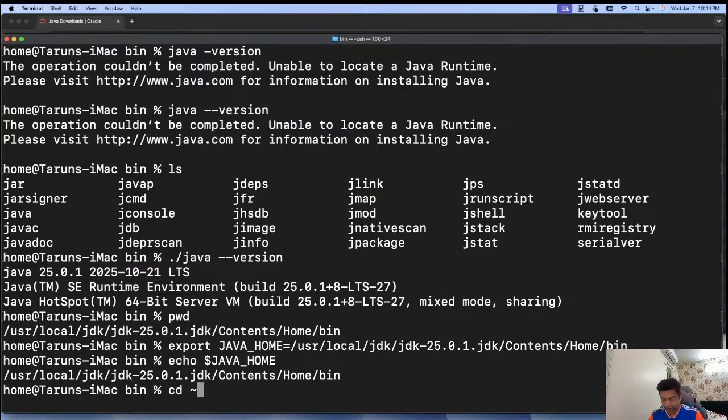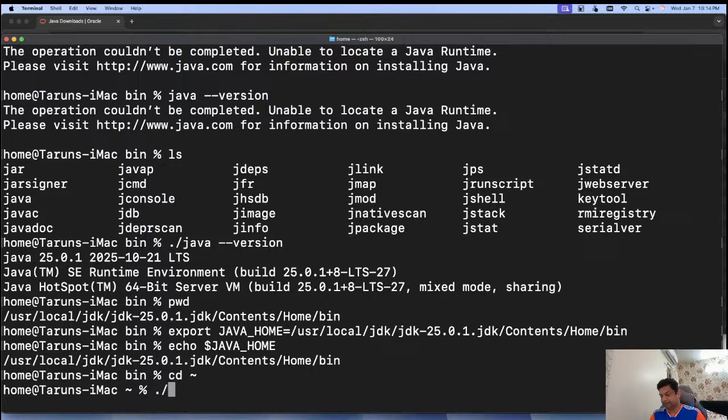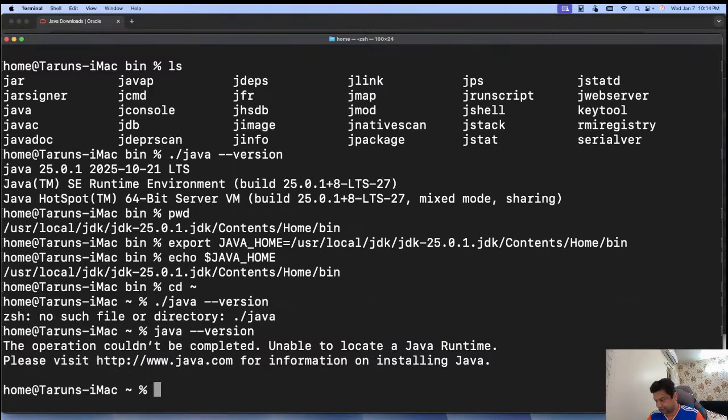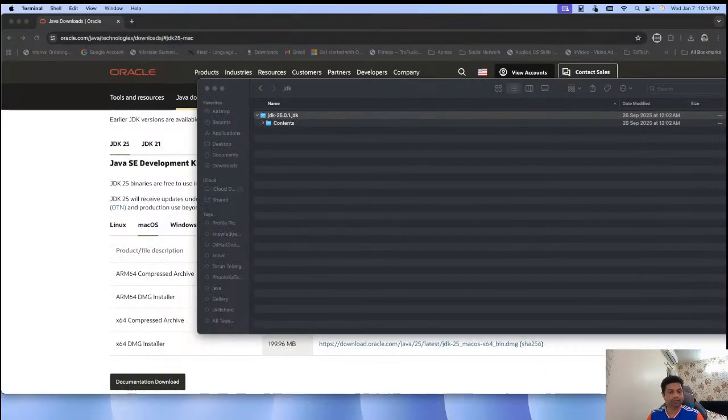Let me go to my home directory. Let me see if I have this available. So sorry, this is Java version, and still the path could not be found. Let me close this, open the terminal again, then probably the path would be found. So this is how we will be installing the Java.